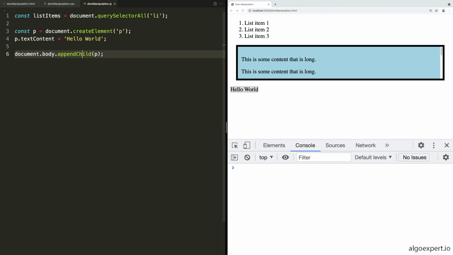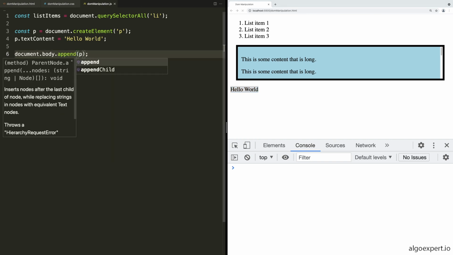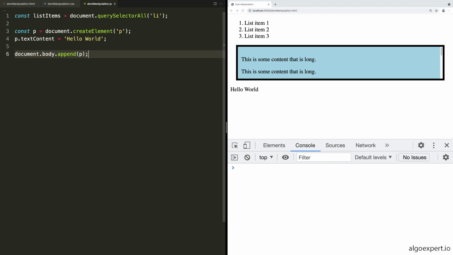Now we can also do document.body.append, and in this case, it's going to work the same way, but there are some key differences. The biggest one being that append doesn't actually need to just take in a tag. It can also take in text. So for example, if I did append test, it's going to append the text test, but it hasn't created a paragraph tag here. It's just stuck the text test into the DOM.